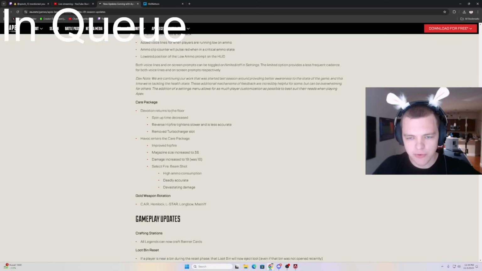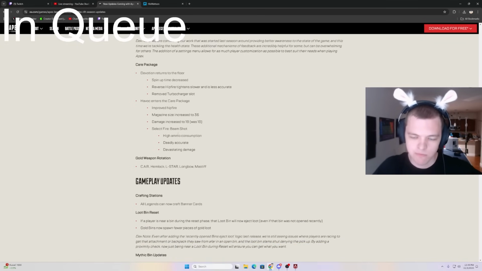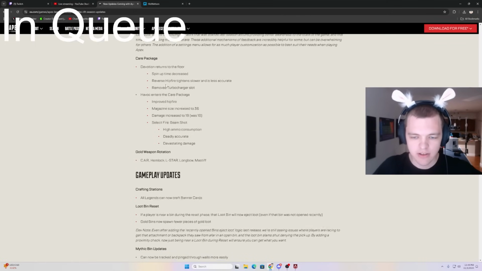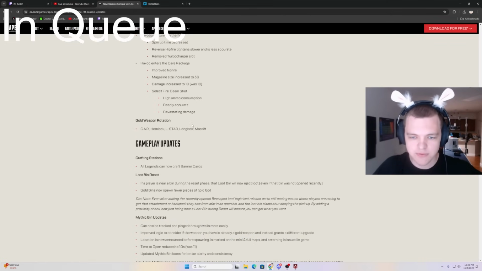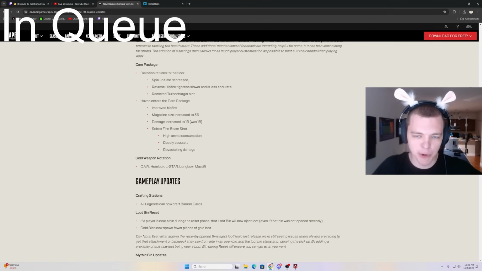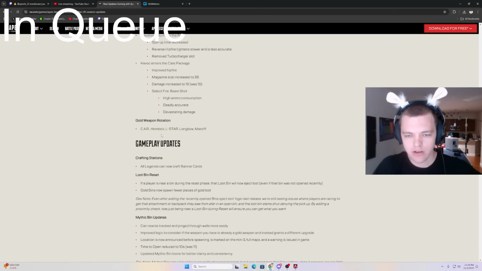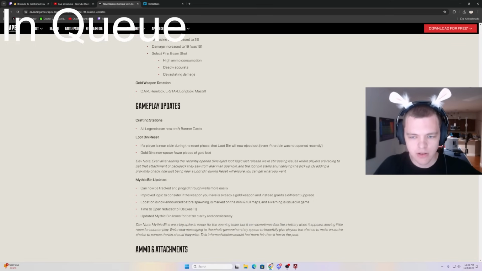So, care package. Devotion returns to the floor. Spin-up time decreased. Reverse hipfire tightens slower and is less accurate. Remove turbocharger slot. Havoc enters the care package. Buff the Havoc. I don't really have any complaints about it. The Devo is an absolutely horrible gun. I think it should be in the care package. I think the Devo is a perfect example of a gun that is a good care package gun. So is the Havoc, but less so to an extent. Good weapon rotation doesn't really matter.